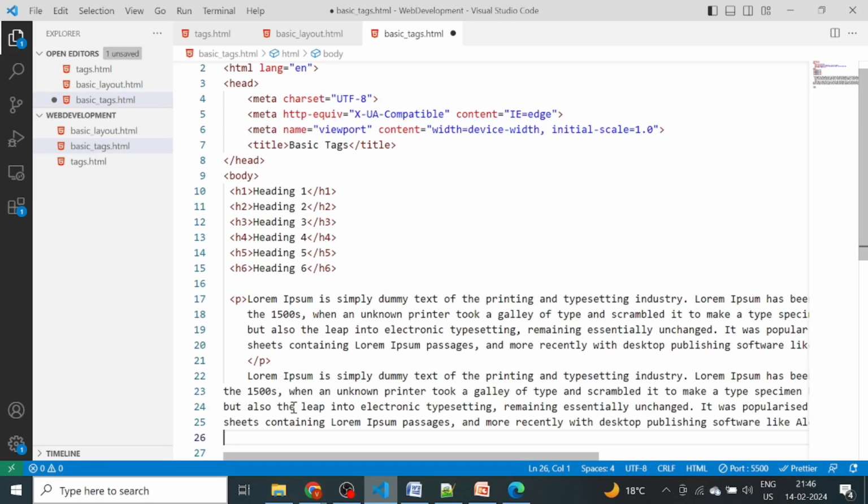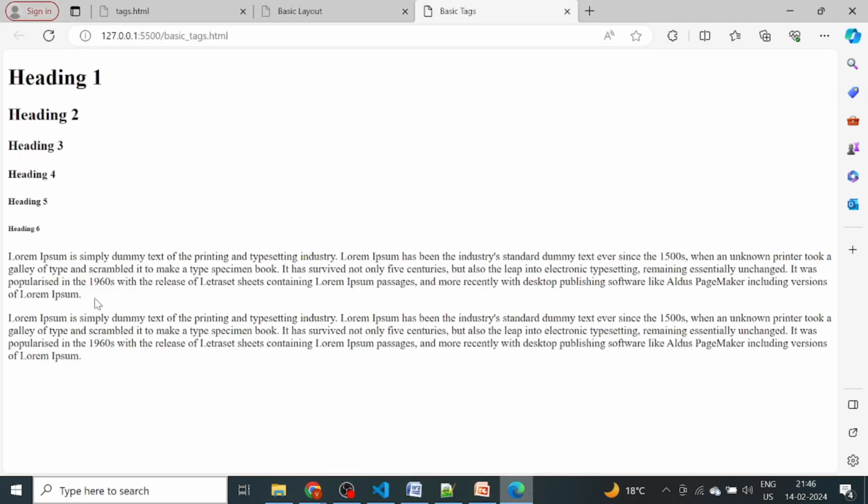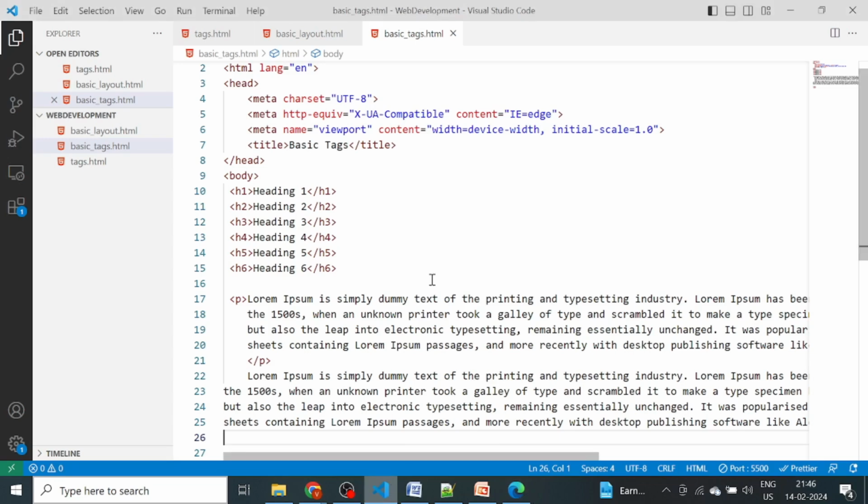Once more, I just pasted the code and Control S. Here you can see after this text there is a lot of space, but our next p tag always starts with a new line. You might think there are lots of characters or words, so that's why it is starting from the next line. So for testing, we can do one thing.